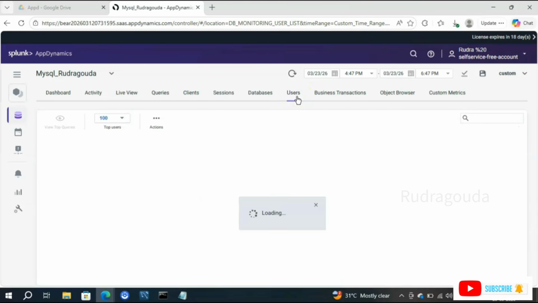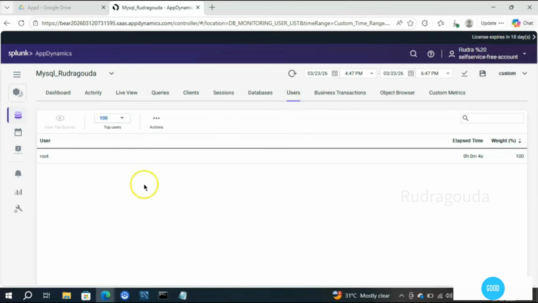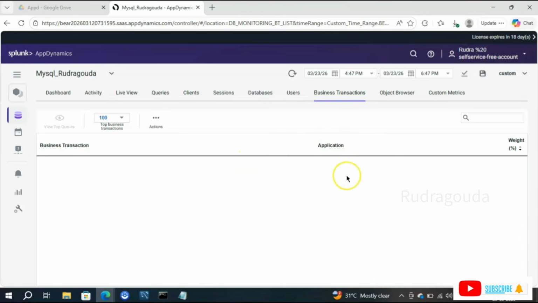Then I'll go to the users. Let me see what it is. Yeah, definitely it should be root. Suppose other users were connected to the MySQL database using their user accounts, then it should show that information as well. Hope you remember, I used the account name root and then entered the password, so that's why it is showing the username as root only here. Then similarly, I'll go to the business transaction. At this moment it should be empty because we are not doing any business transaction with respect to this particular website.